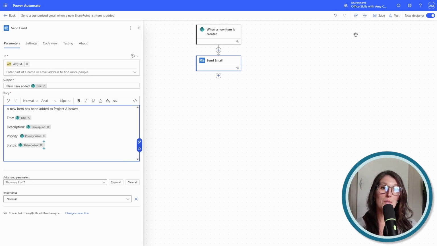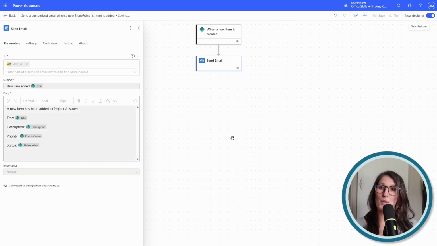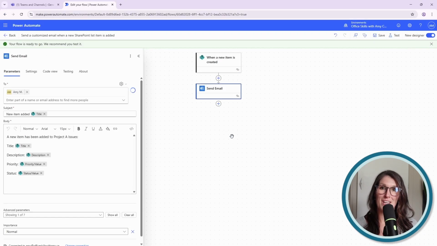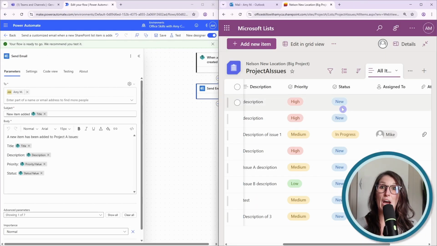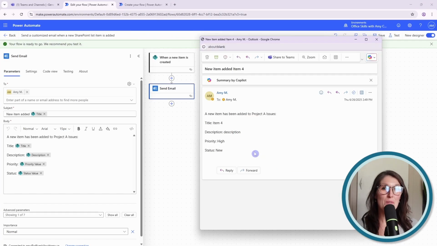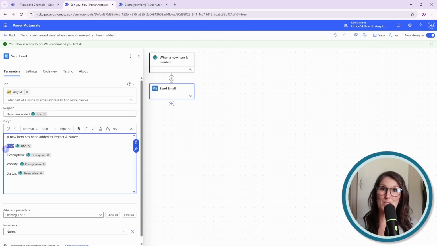So now let's save this flow and we'll take a look and check it out again. So this time we'll go add new item. And then now we'll take a look at that email. So here is our email, and we can see that the title of the list item has been added to the subject. And then we also have all of those parameters pulling through as well. And if you wanted to, for example, bold some of this content or format it, make it stand out, then you could do so through the editor here.